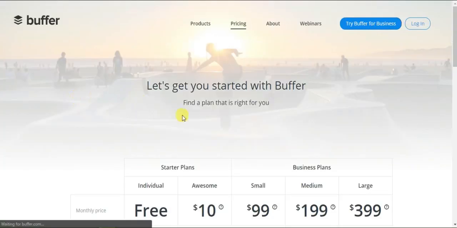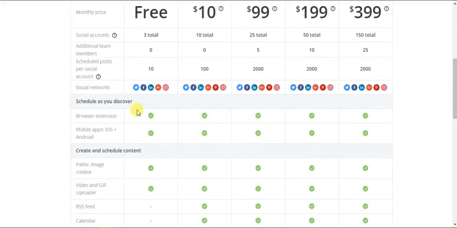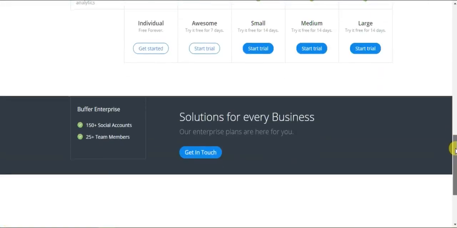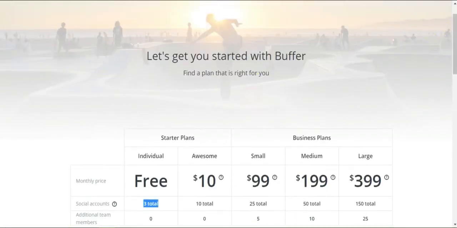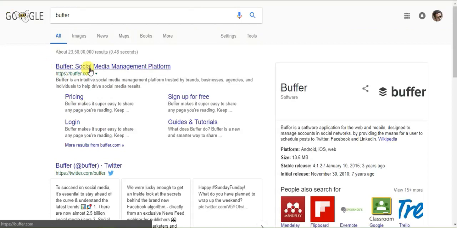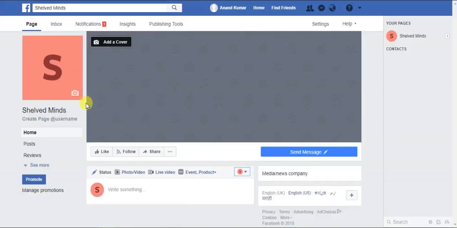You can connect only one profile. So you can see here, you can schedule 10 posts per day, and then you can connect 3 social media accounts, and of course it has all the remaining facilities. So this is a very good software. You can connect your page to Buffer. It's a simple process to connect your page. Sign up to Buffer, then it will have an option to connect your Facebook page to buffer.com. So immediately connect your Facebook page to buffer.com at once.